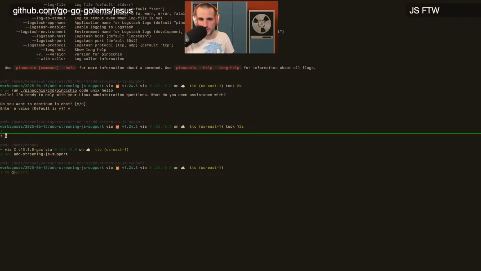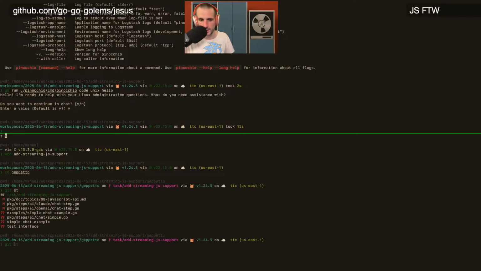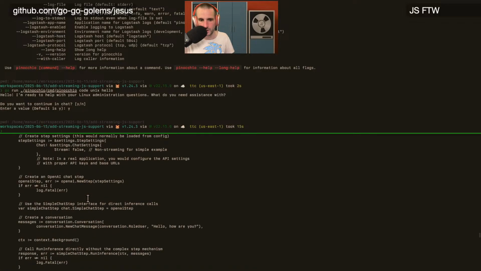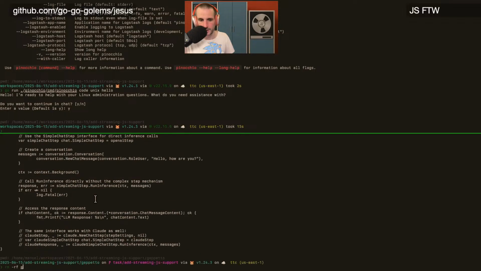So we're going to go into Geppetto, and then we're going to say add pkg, and I don't want the examples. What's the examples here? Step settings. Yeah, I don't want that.